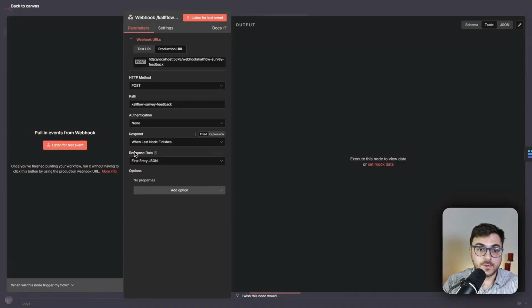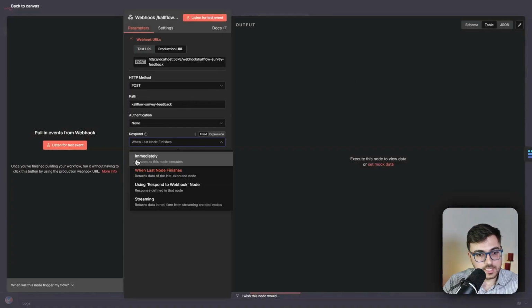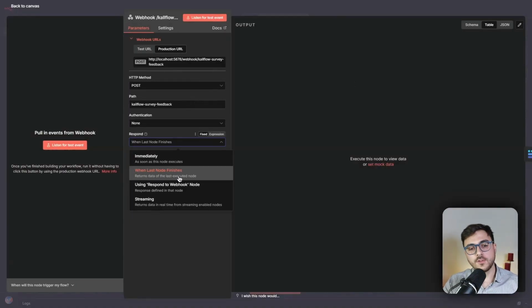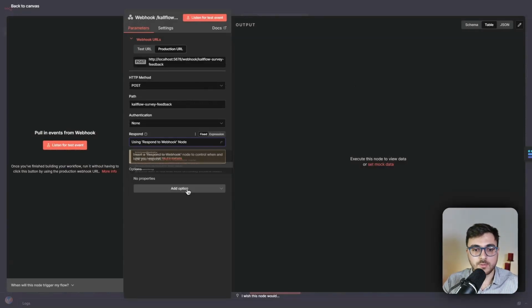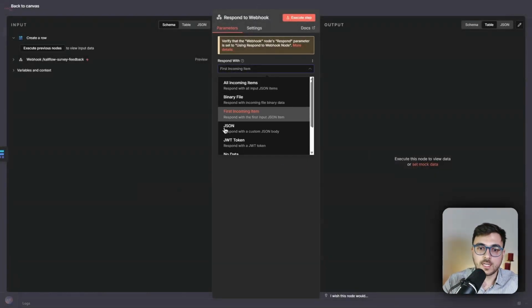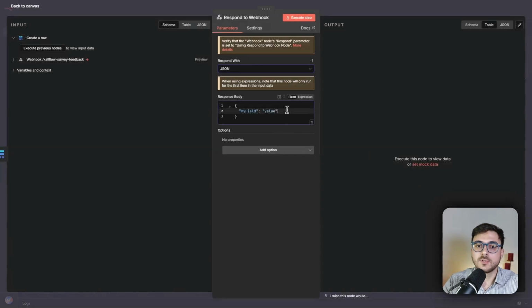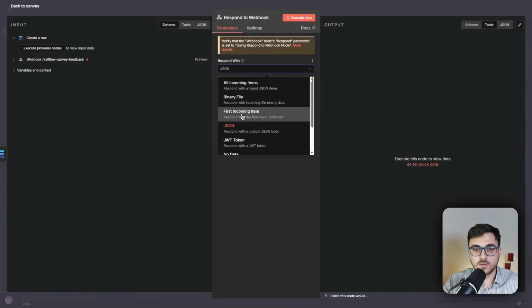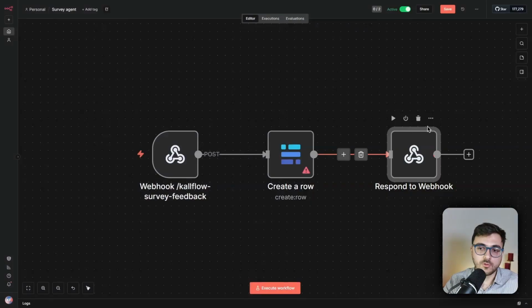If you want this workflow to respond back to the call flow, just like I just showed you, you have to set it to respond immediately when the last node finishes. This is an option. Or if you want much more control over the response, you can use the respond to webhook node, and then you can control exactly how the response is, like with JSON, with a JWT token, a binary file, responding with a file. You can have much more control over this.